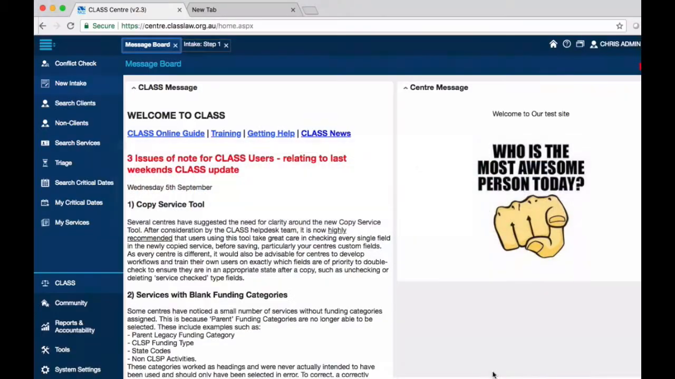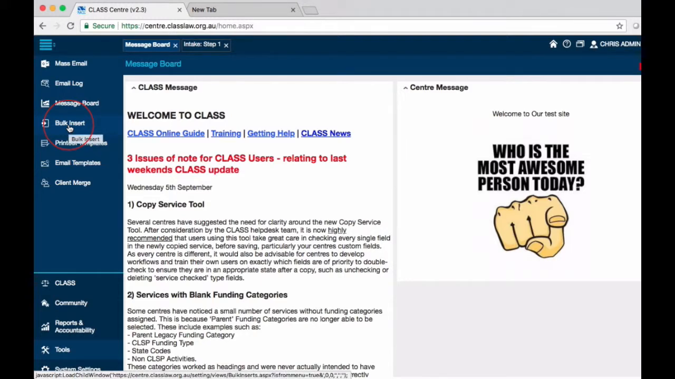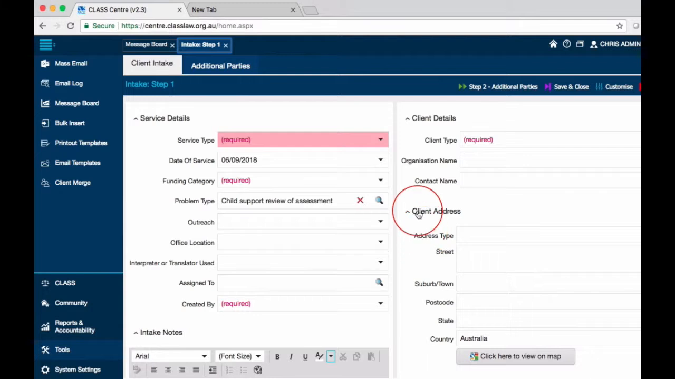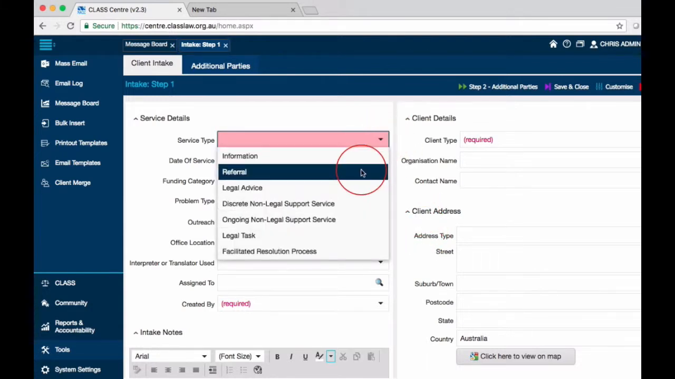All right, how does this work? So firstly, how do you get there? I'll be showing you it's under Tools and Bulk Insert. But before I go into that, I want to show you the intake window just because it shows us how CLASS thinks about informations and referrals. Now you'd be aware that you can create an information here or a referral. That would be just an individual one.